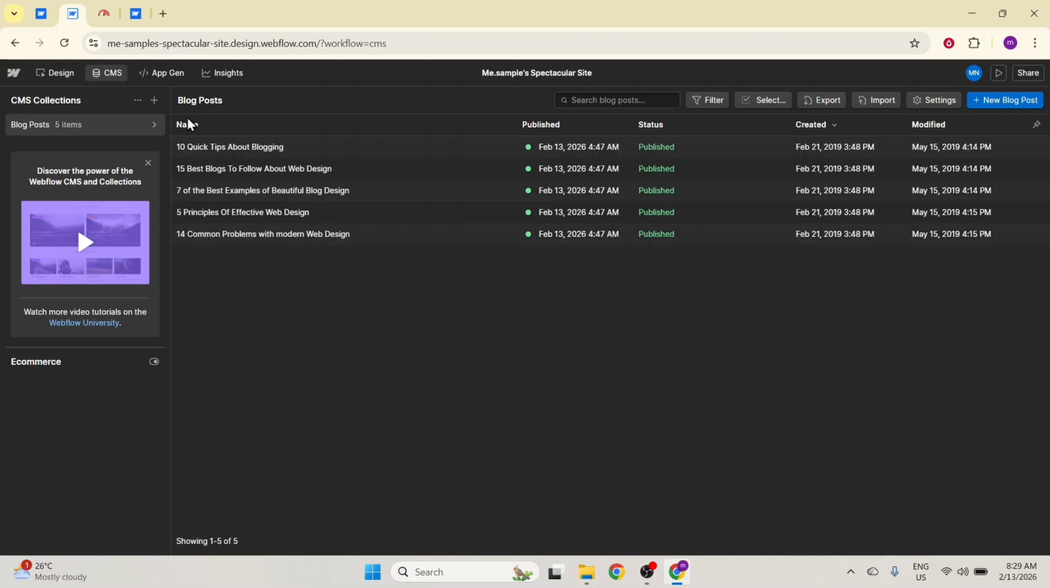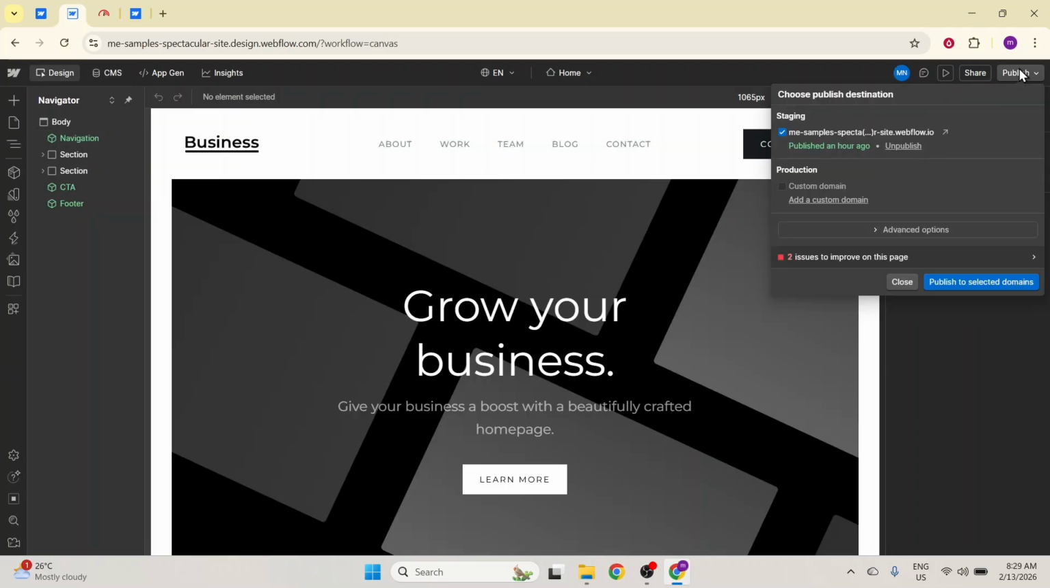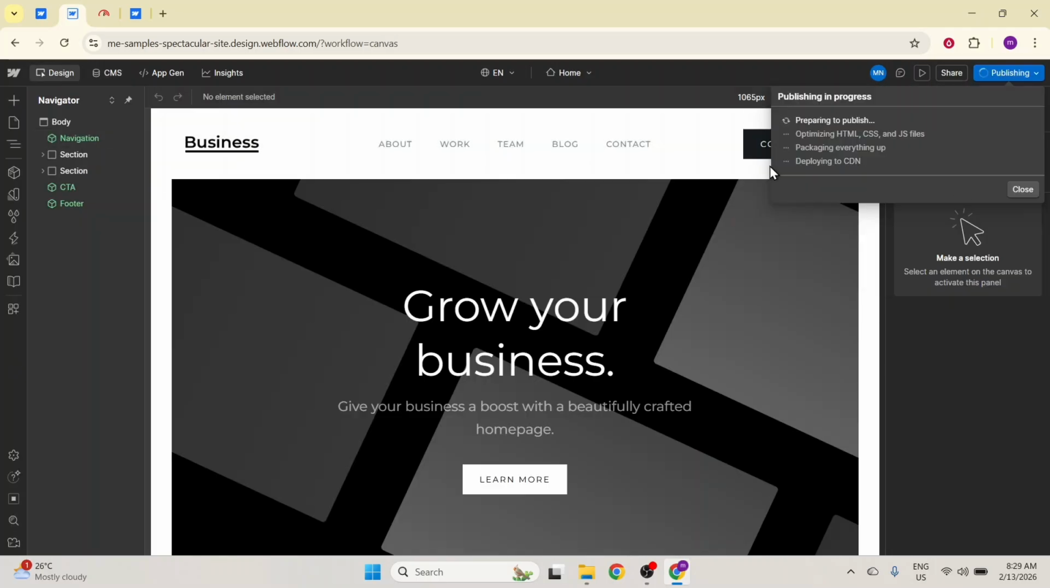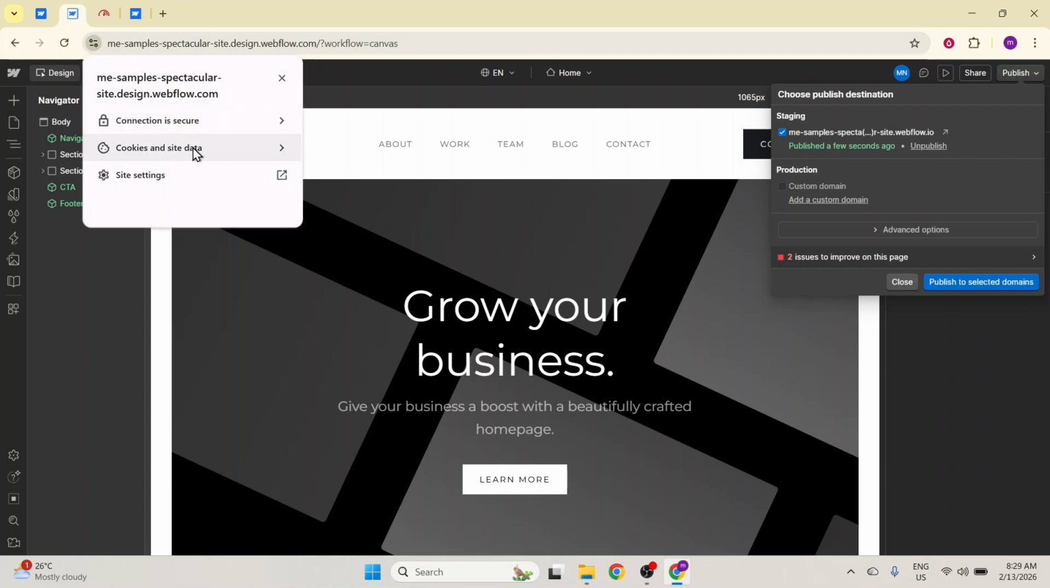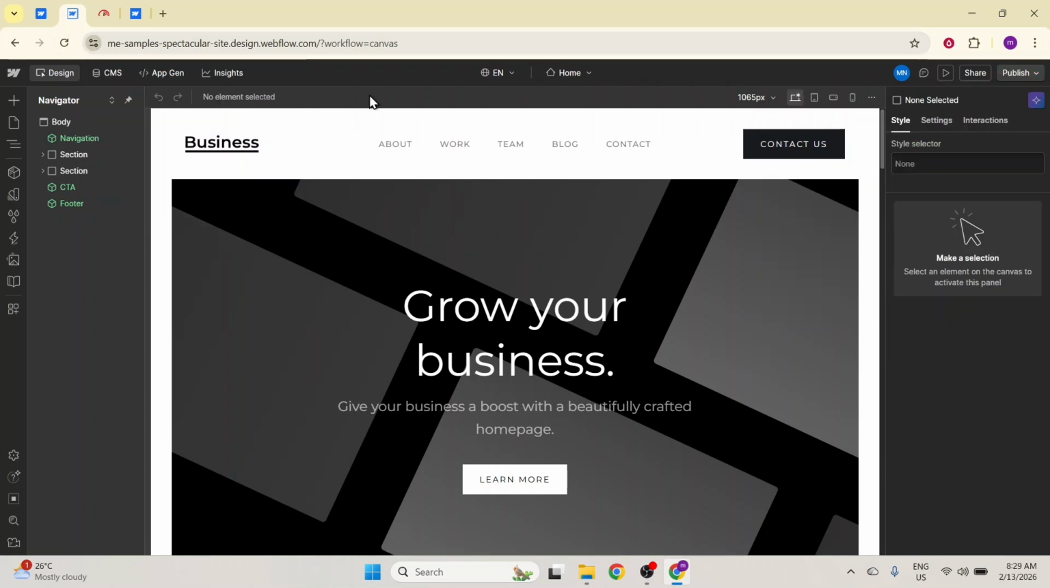After making these adjustments, publish your site, since changes to CMS content often require a publish to appear live. Finally, refresh your browser or clear your cache, as the designer view can sometimes display outdated content.